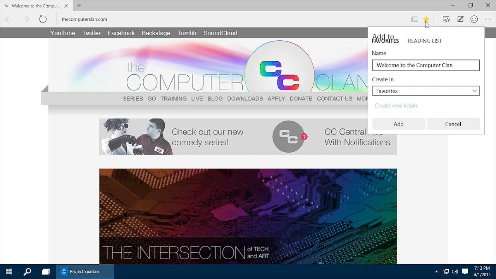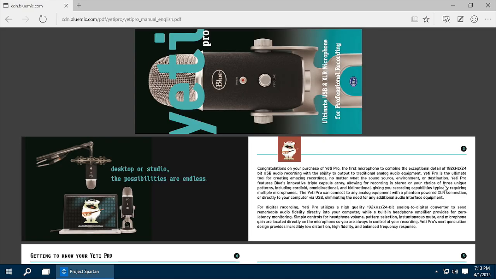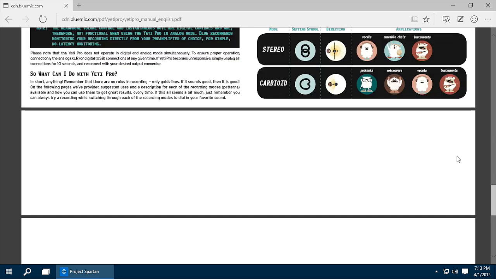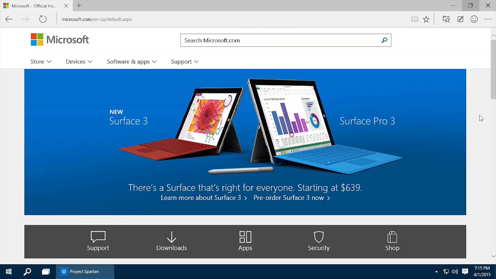I can assign a name, make a new folder, and assign a folder where the favorite can go. And as you will see, this example is a PDF. There is now integrated PDF viewing support inside of Spartan. I'd like to use this webpage to demonstrate one of the new Spartan features, note-taking.